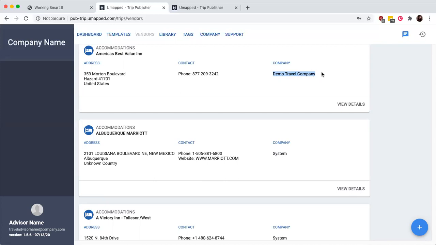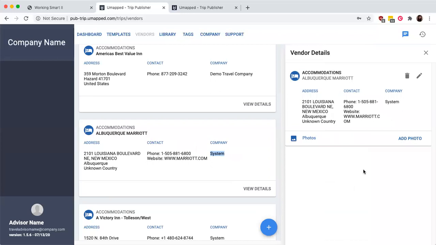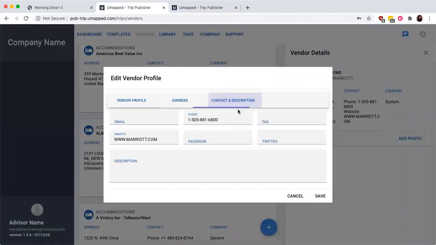To further clarify, just because a vendor is part of the public database, such as this one right here, that doesn't mean that you can't make your own edits to it. We actually encourage you to add new photos, add more details, and really make it your own. For example, maybe you'd like to add a brief description of each hotel you book your clients with, like right down here in the description field, and save it in the vendor profile.